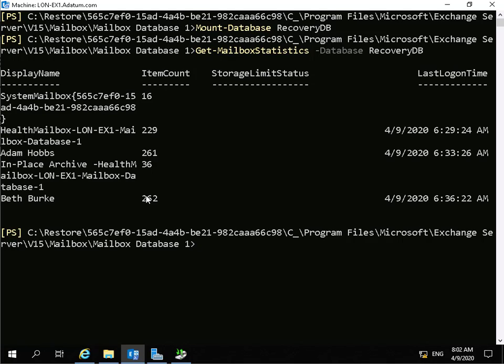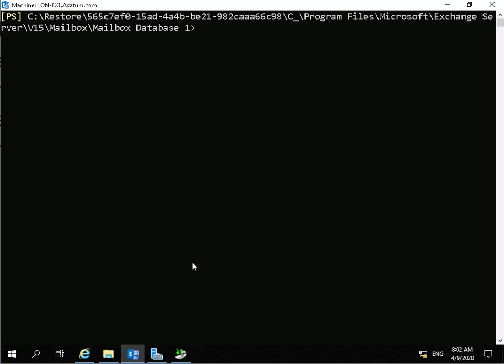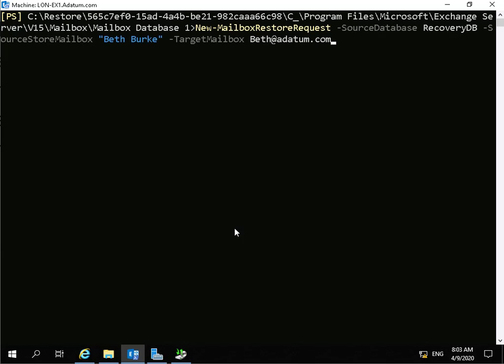Now we've done that, the next thing to do is to recover the mailbox from the recovery database. We're just going to clear the screen off to make it a little easier to read. Then we'll create a new mailbox restore request, with New-MailboxRestoreRequest. Source database will be RecoveryDB. Source store mailbox will be Beth Burke. Target mailbox will be beth@datum.com.